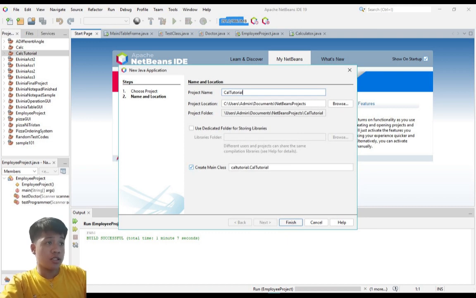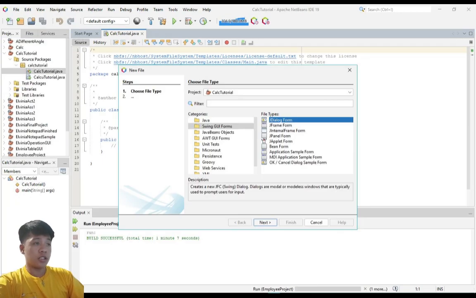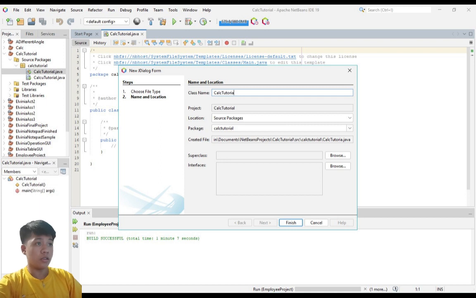after which we're going to type the name of the project we're going to create. In this case we're going to create CalcTutorial, then Finish, then press New File, then Swing GUI Forms, then JDialog Form, after which Next, then type the class name you want. For me, I'm going to choose CalcTutorial, then Finish.